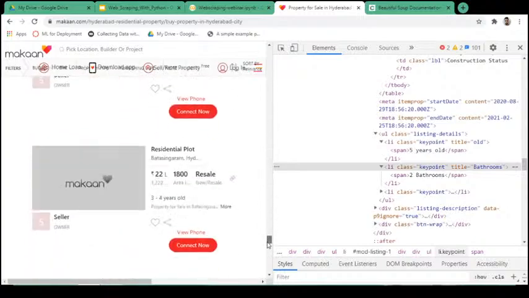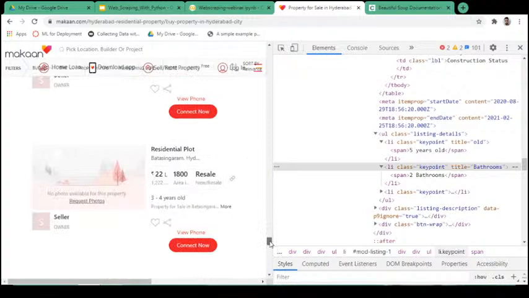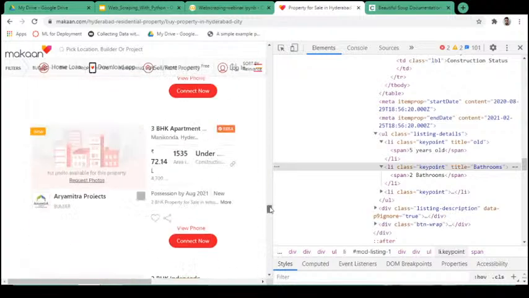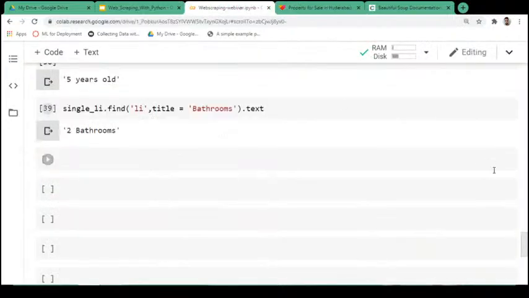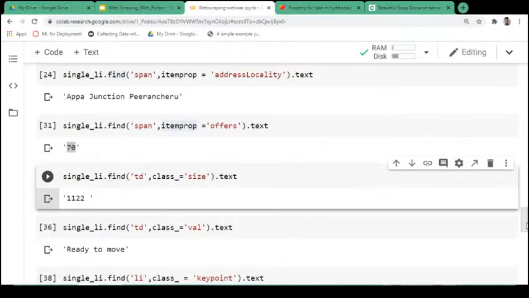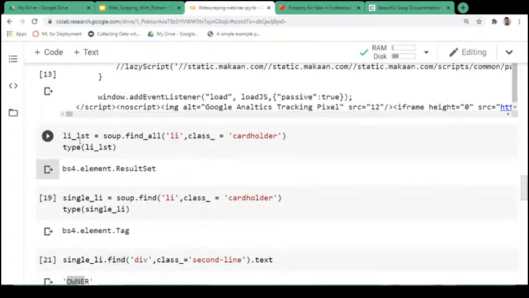Let's see how many listings we have. You have 1, 2, 3, there are many. So the best way to get them will be, we have already got all the listing tags in our list.